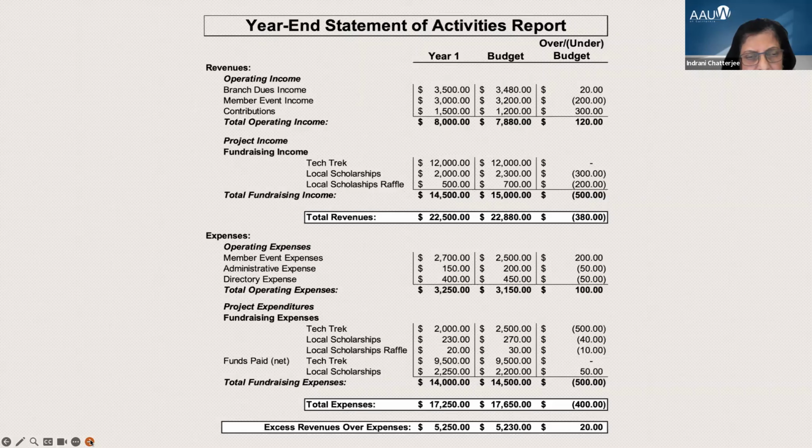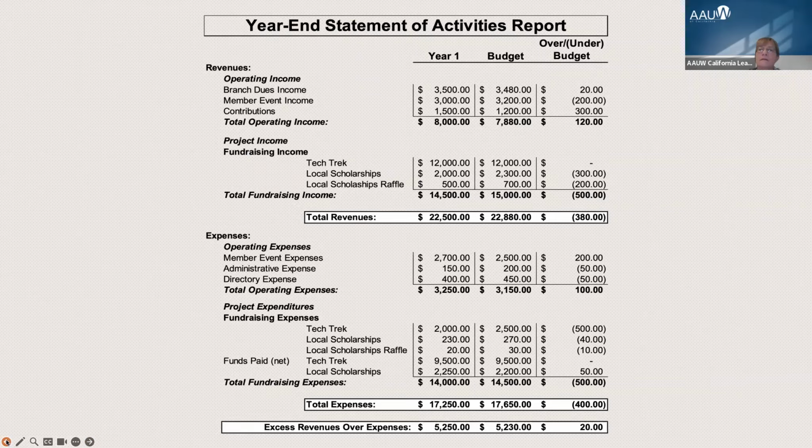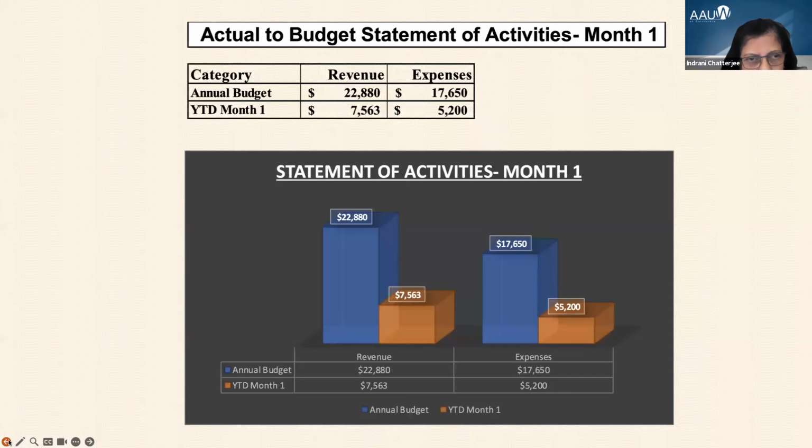Kathy, previous chart. Sorry, the chart one, another, right. You can see that your revenue budget is shown, and the actual is very little because only one month of activity is showing in this chart. Same with the expenses.